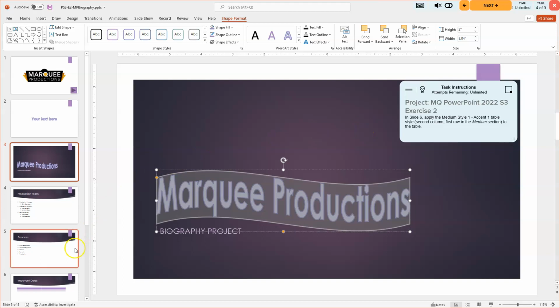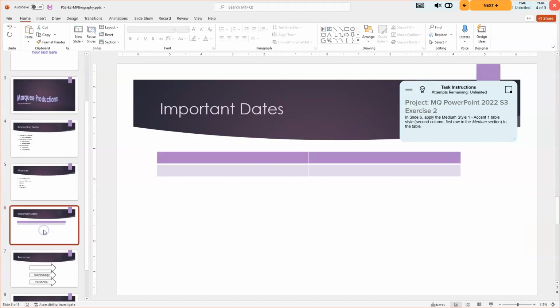Slide 6, let's get there. Scroll down here, get to slide 6. In slide 6, we got to apply the medium style 1, accent 1, table style, second column, first row in the medium section to the table.